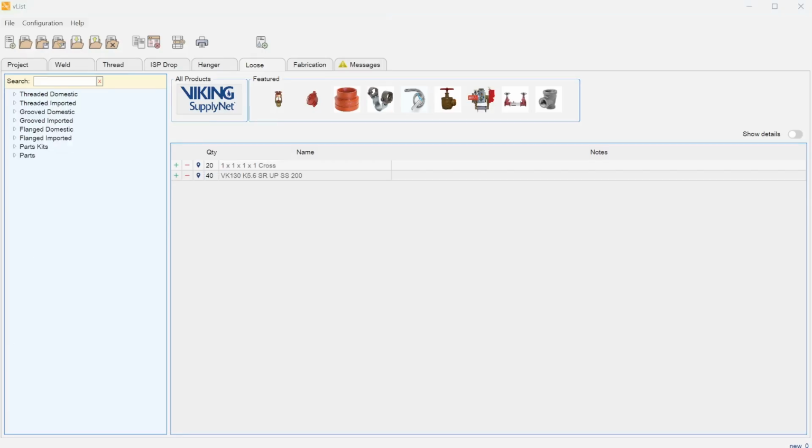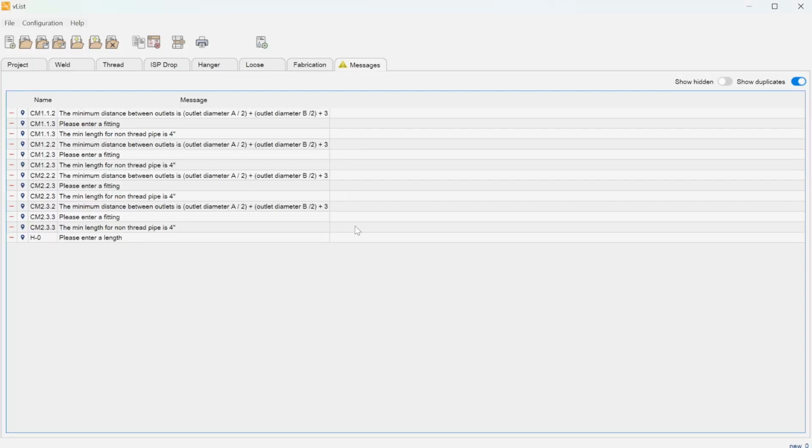The final tab in vList is for automated warning messages. In this tab, you'll see a list of warnings and their associated IDs generated by possible issues in your vList file. These warnings have been specifically implemented based on Viking's limits for what is or is not safe for our fabrication personnel, or what is generally seen as impossible to do.